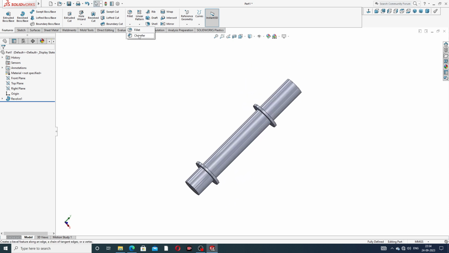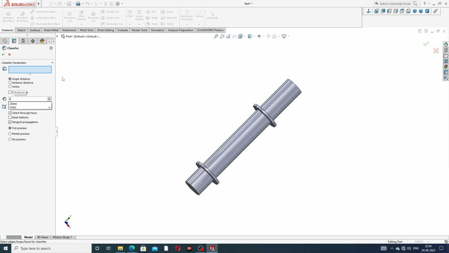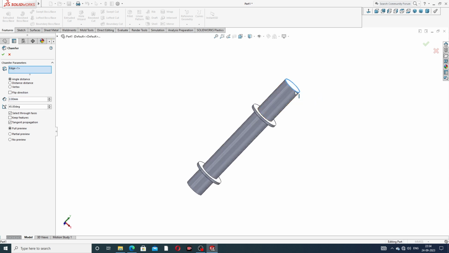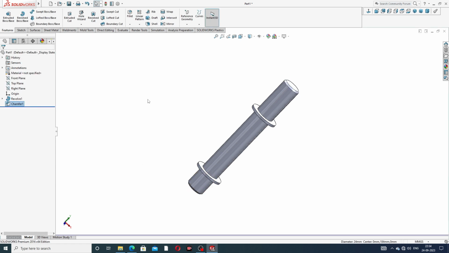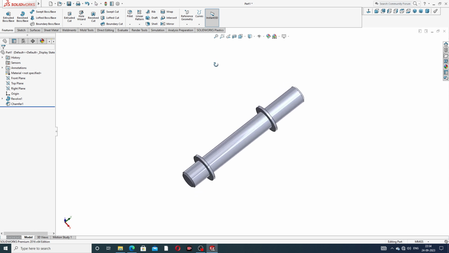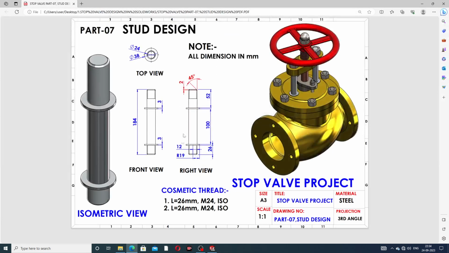And going to this chamfer, 2 millimeter 45 degree angle, and both edges are selected here one by one, and click OK. Okay, this is a perfect 2 millimeter 45 degree angle, all is correct.